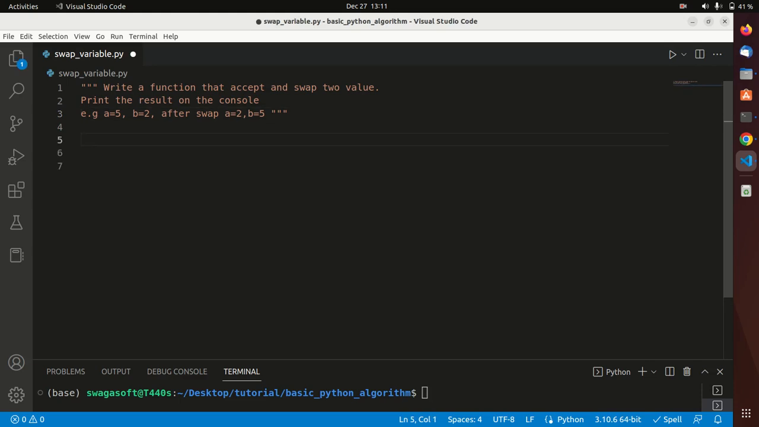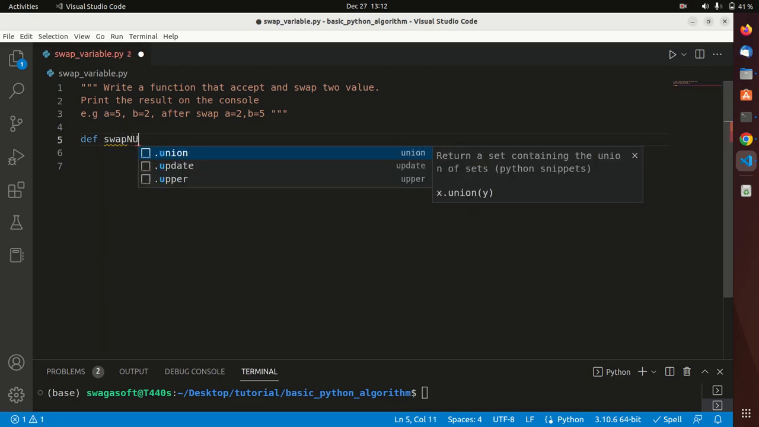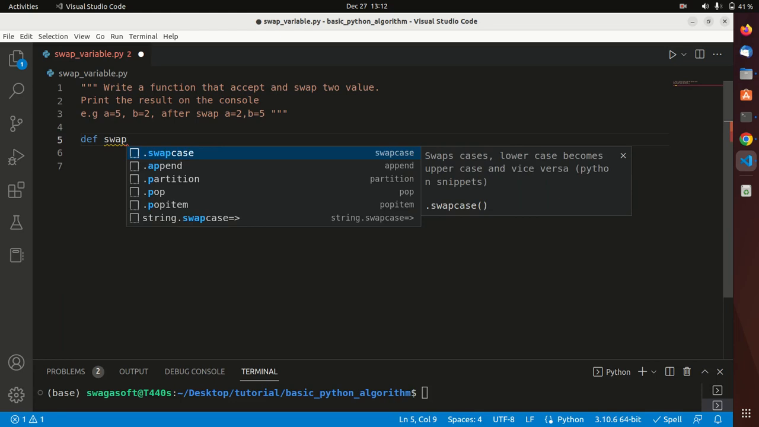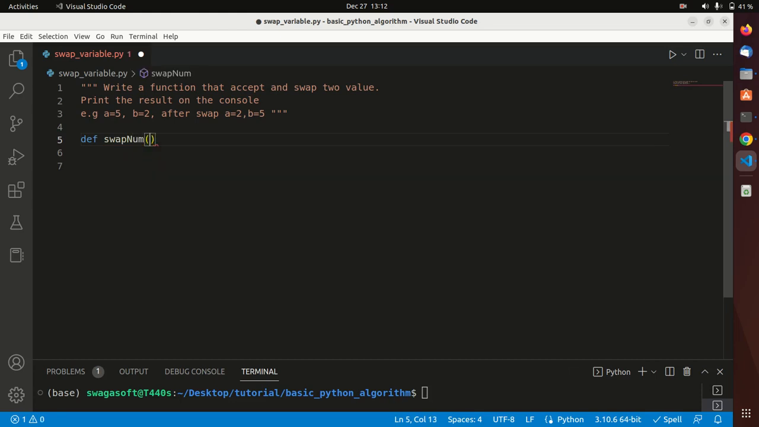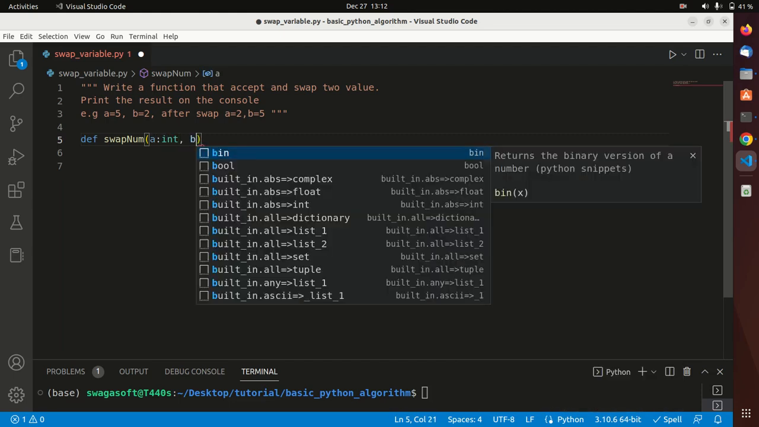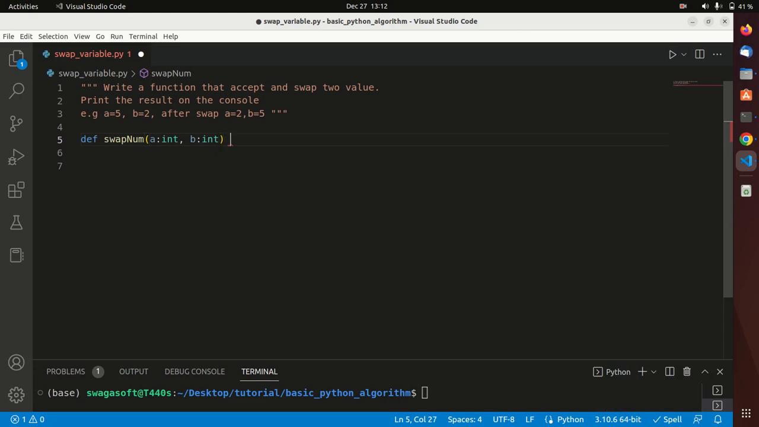Alright, let's define the function. So I'm going to define my function. I'll call it swapNum. The swapNum accepts two numbers, a of int and b of int. Okay, the function should return num.